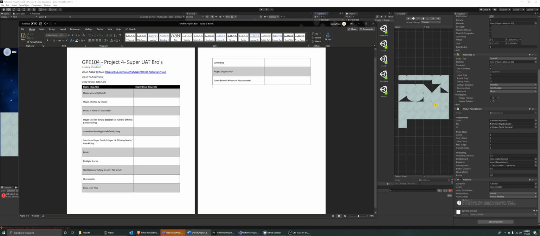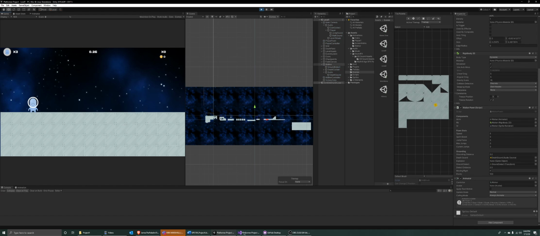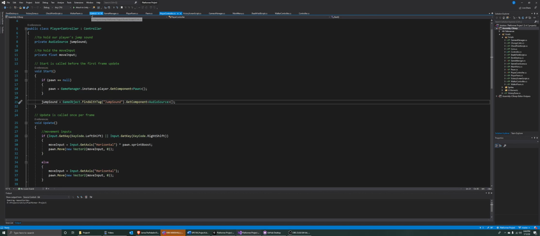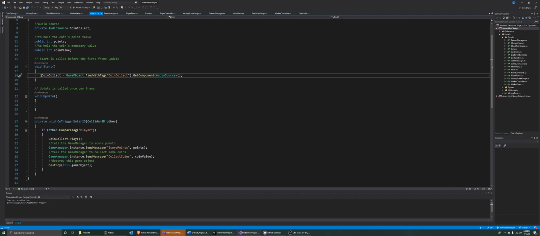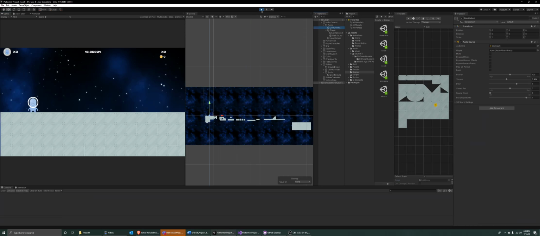Where was I again? As you saw earlier, the item pickup, here's my script really quick, is kind of the same as the jump sound. I have an object in there under the camera that I find, and I play it when I collect it. Coin collect dot play. So it goes and finds this coin collect on the main camera, and then it plays the audio sound.